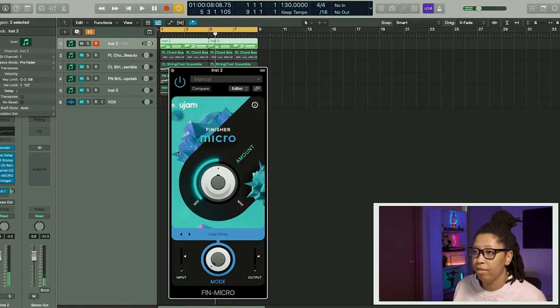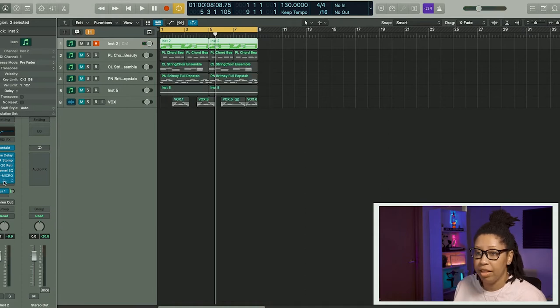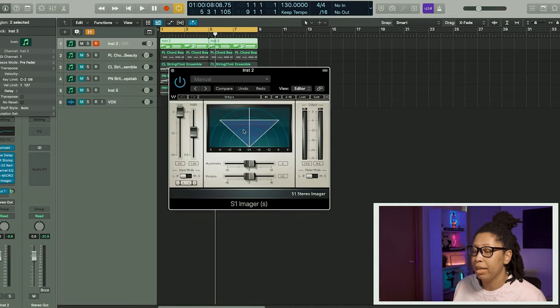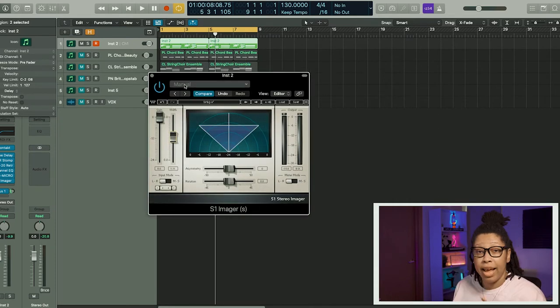We also have this finisher micro. I added the lead delay, turned the effect up a little bit. And that's a free plugin, by the way. And then I added some S1 imager on here to spread it out a little bit.